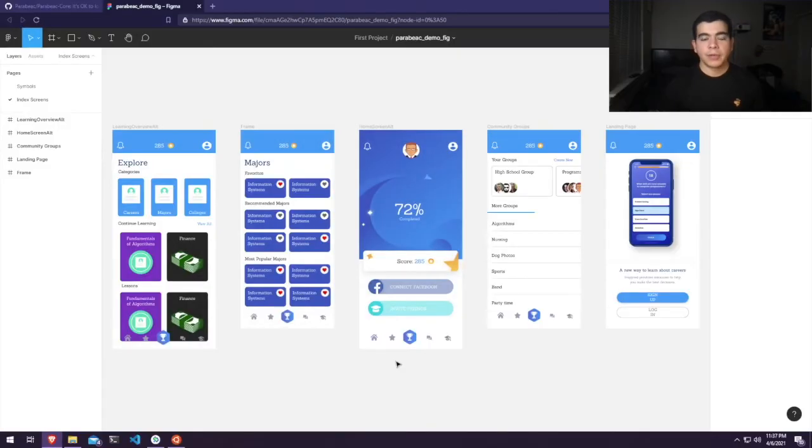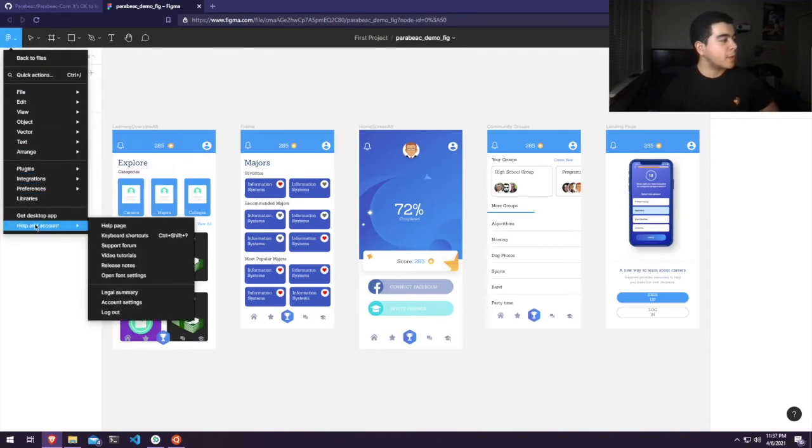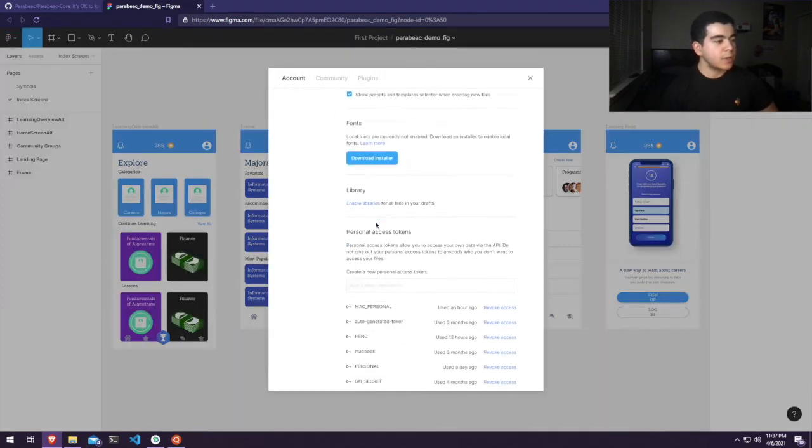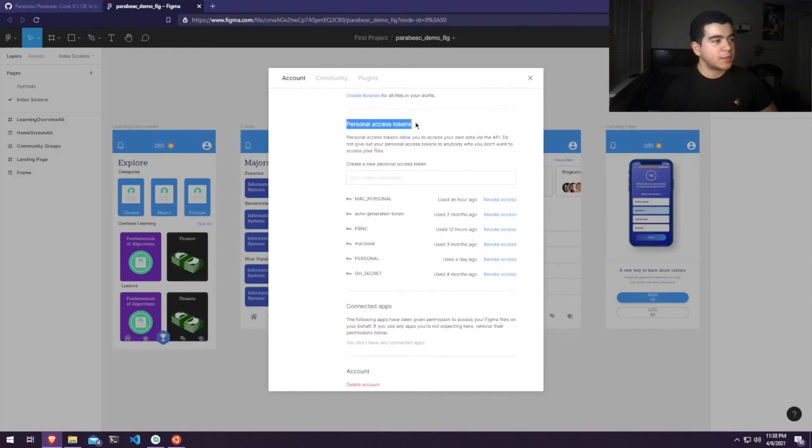So before we can actually get to generating the Figma file using ParabeCore, we first have to generate a Figma API key. Now, in order to do that, we'll have to go to figma.com, then log into your account or create an account if you don't have one already. Go to the main menu, help and account, and account settings.